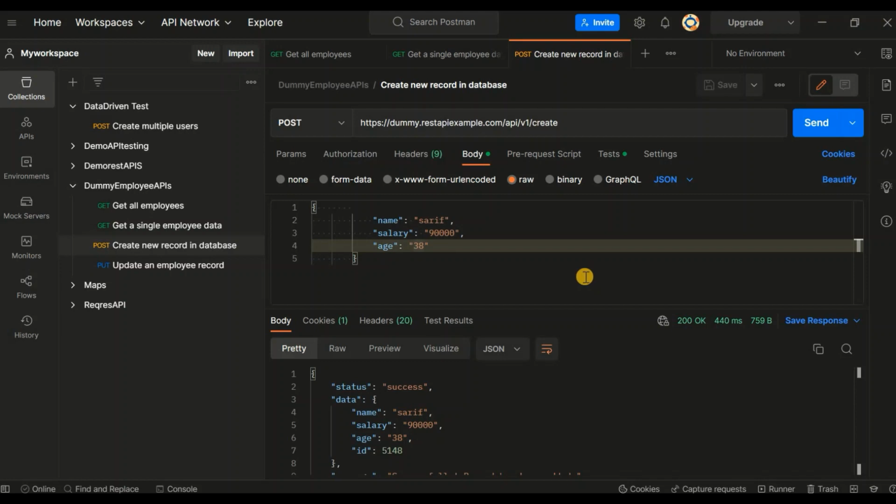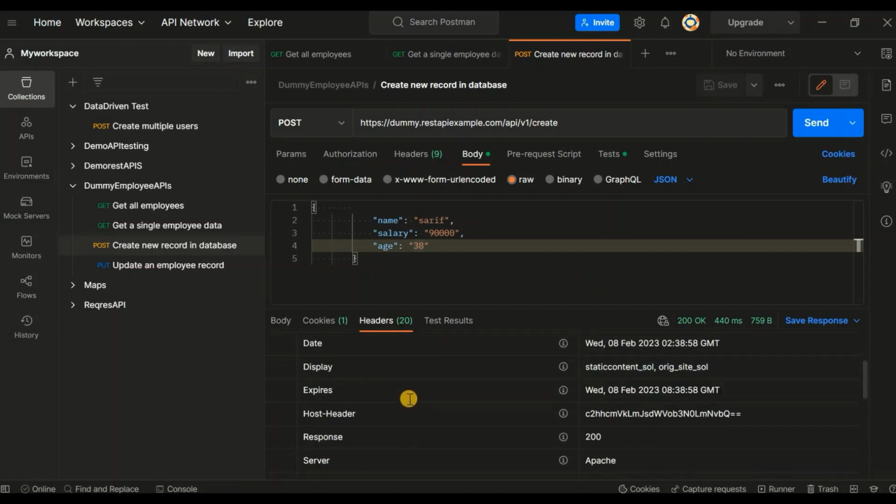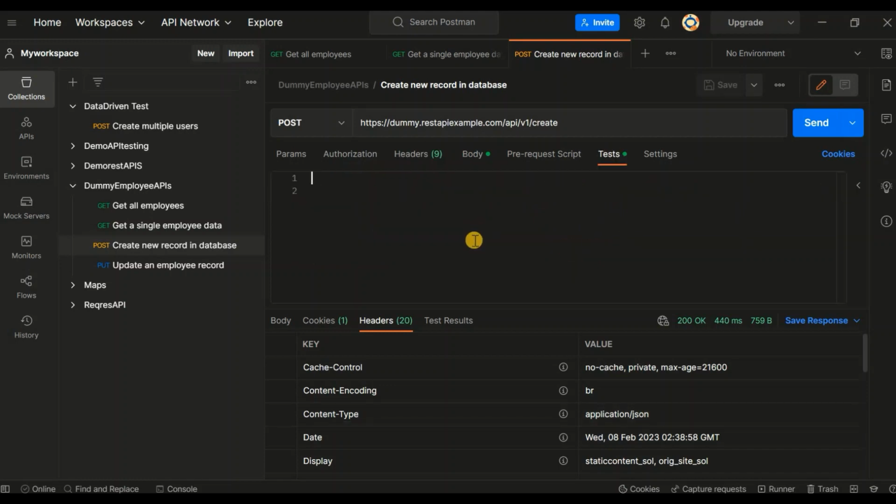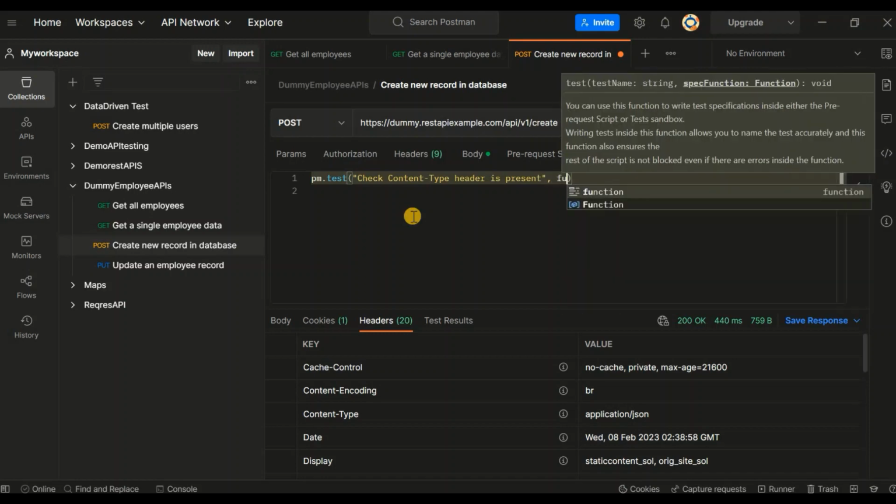Over here we have a header. Let's see what header we have, content type. We're going to see whether this key is present in our header or not. So let's go to our test tab. We'll say pm.test, and then what would be the description. Let's copy this: check this header is present, right? Present. That's our first part, and then a function is the second argument.